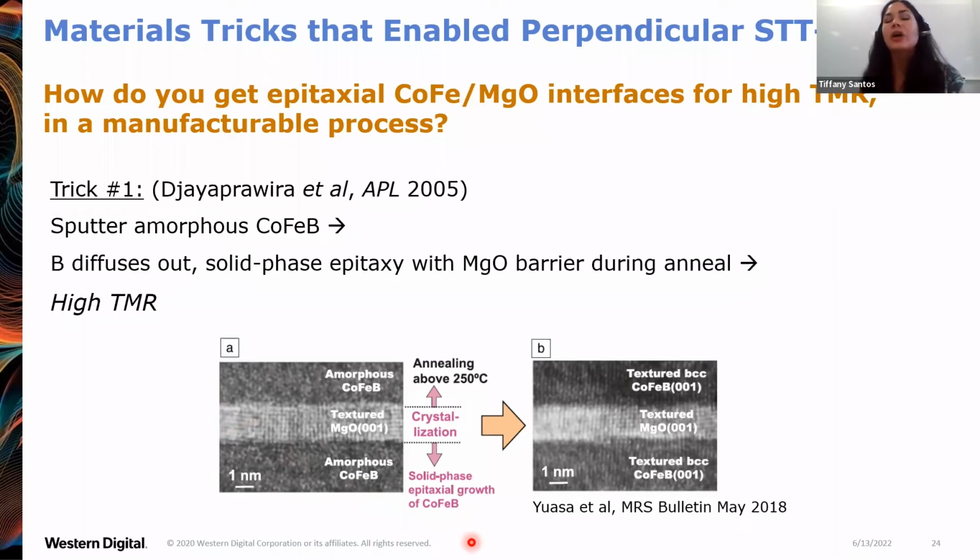It's a typical flow that the MRAM stack undergoes a post-anneal step after deposition. And during the post-anneal, the boron atoms diffuse away, allowing the cobalt and iron atoms to arrange themselves on the lattice template established by the MgO tunnel barrier. This is called solid phase epitaxy, and this is how you get the high quality MgO cobalt iron interfaces that are needed for high TMR. You end up with a textured film structure.